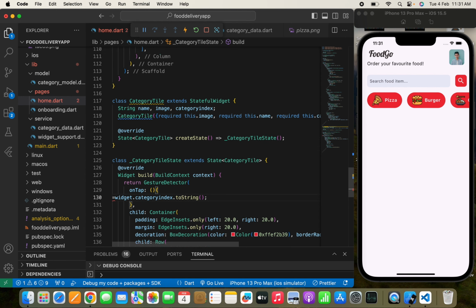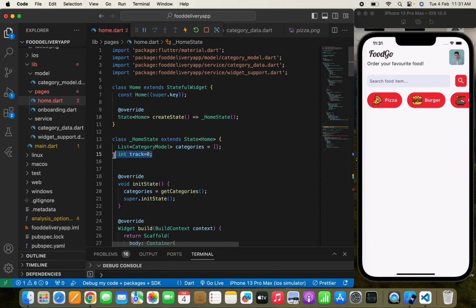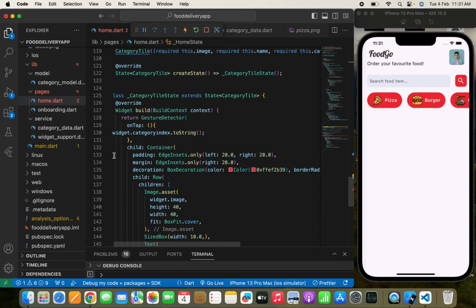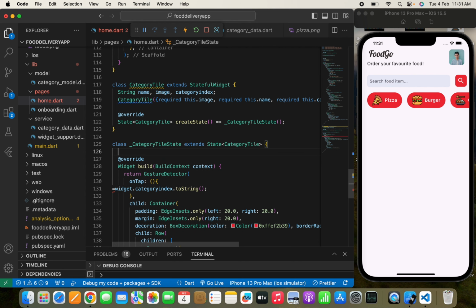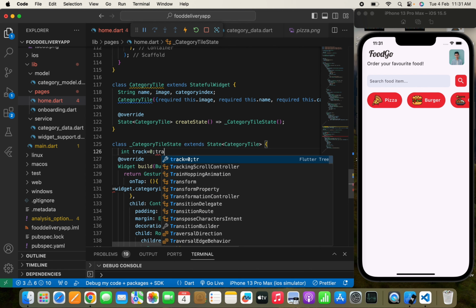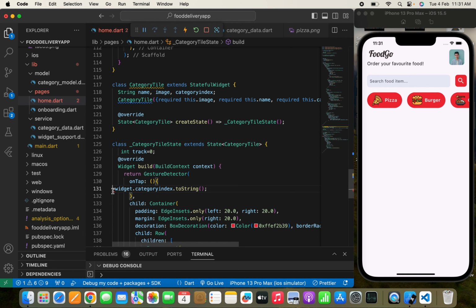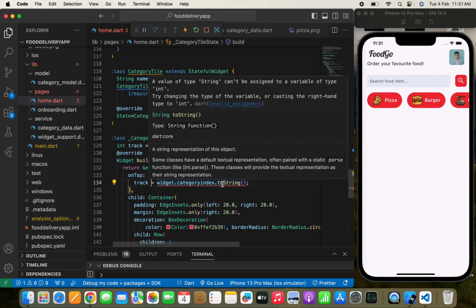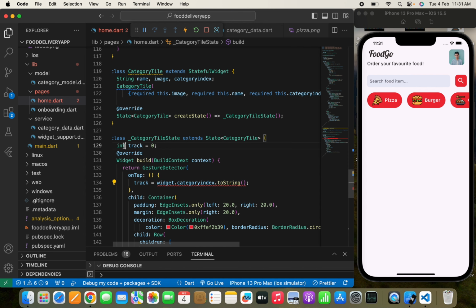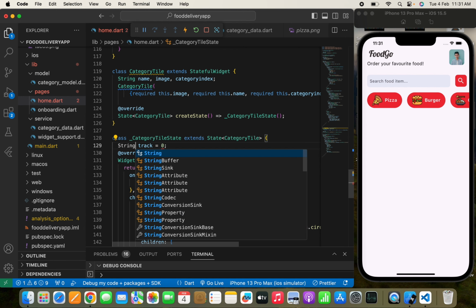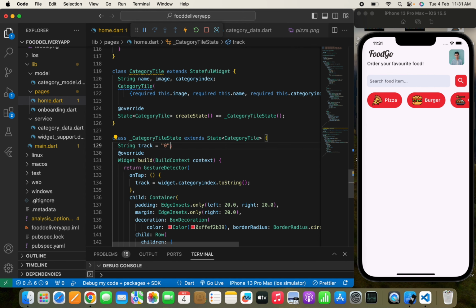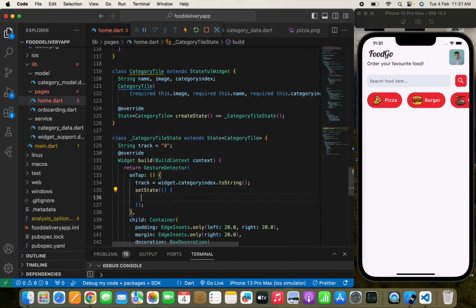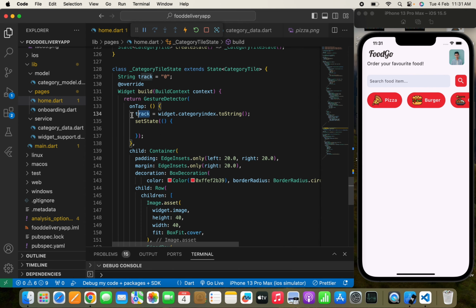I'll need to cut it from here and paste it over here. So this is the thing, and I'll pass a track over here. And here is the use of the setState that I was telling you about. The string can't be assigned to the variable type int, so I just need to change it to the string. And here I'll pass in the double method, comma. And here I'm going to pass a setState to update a track once we get the data, like which category I have pressed.